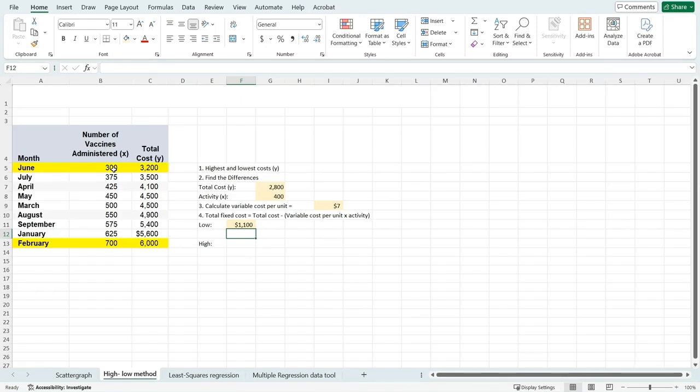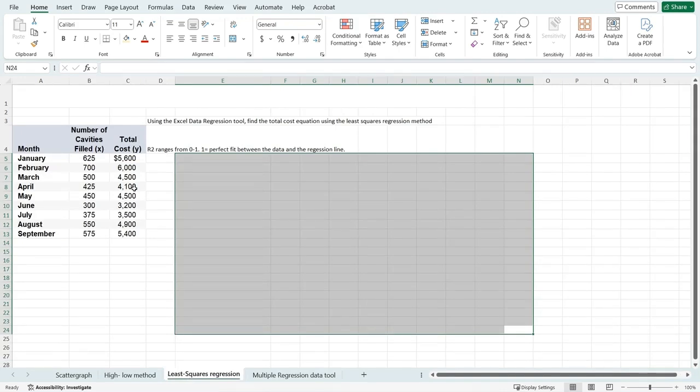So this is a little bit more accurate than the scatter graph, but we are only using 2 data points here. If we want to use a tool that will use all of the available data points, so that could be the limited data that we have here, or it could be tens of thousands of different data points that we have available to us, we can use the data regression tool, and this will give us the most accurate information, fixed cost and variable cost.